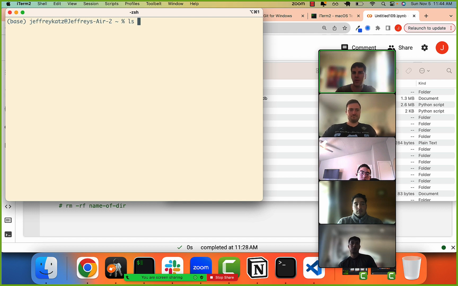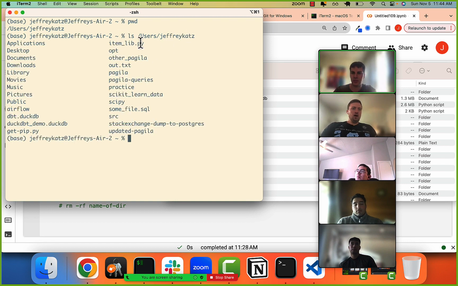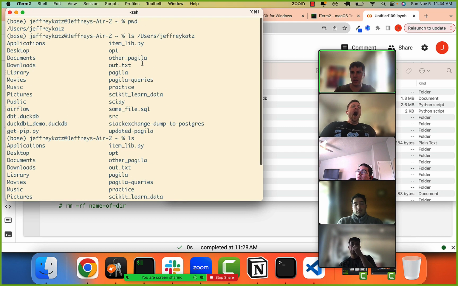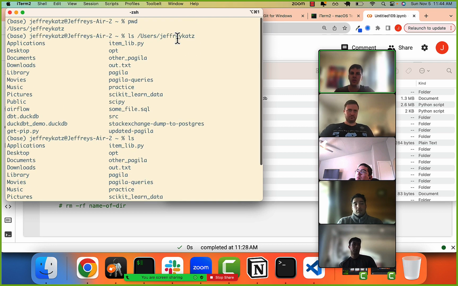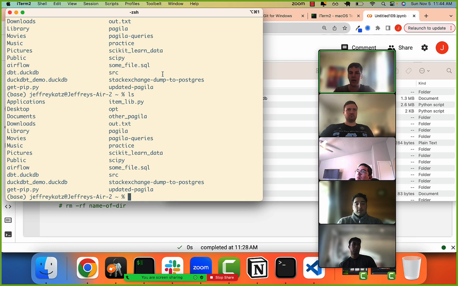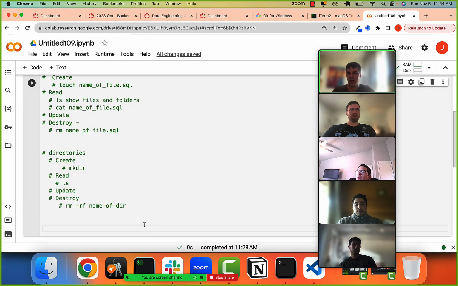However, if I want to, I can type in the absolute path. So I can say ls /users/Jeffrey Katz, which is the same thing as the tilde, display all the contents. So this does exactly the same thing. I can do ls from what happens to be my present working directory, or I can do ls just here. Okay? So you can specify the root. This is called the absolute path. Why is it called the absolute path?